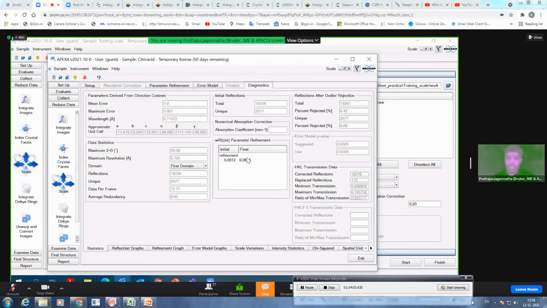So basically it tells you what your WR2 was initially before scaling, and after scaling. So it is in a good direction. And here it tells you how many reflections have been replaced for this data. 115 reflections have been replaced, which is a good sign. And then you get a lot of diagnostic plots to look at.